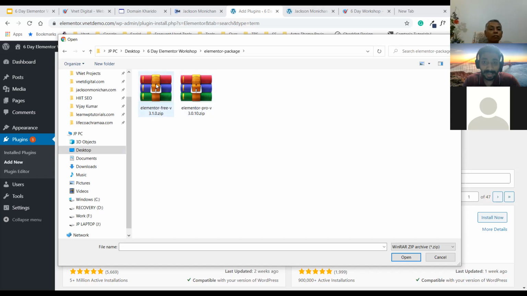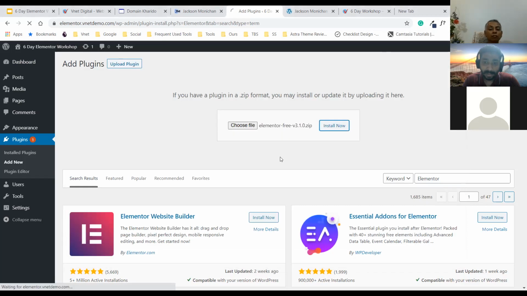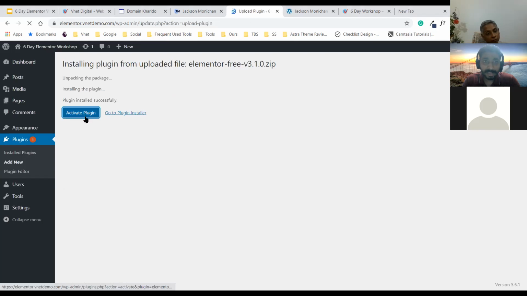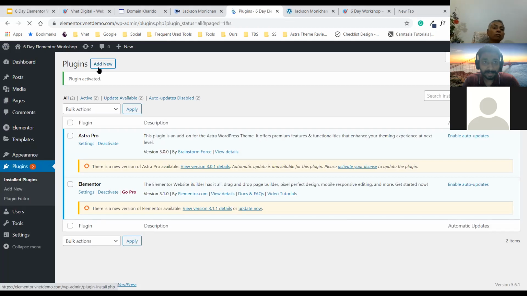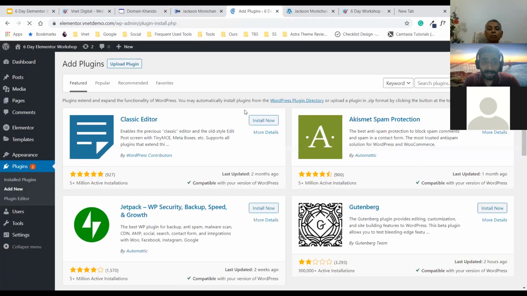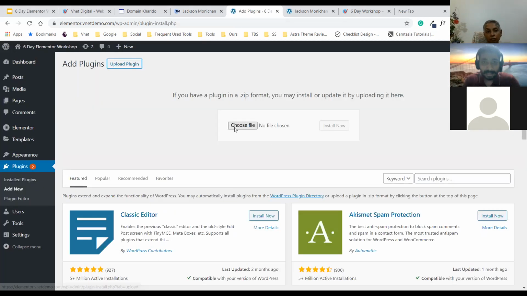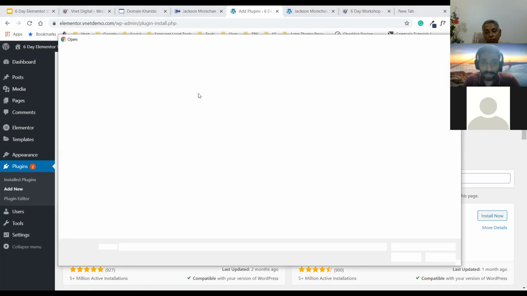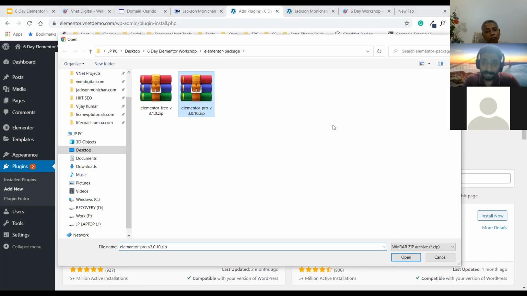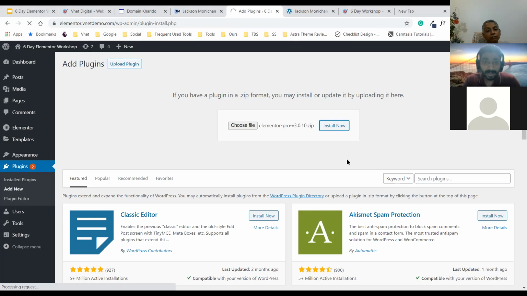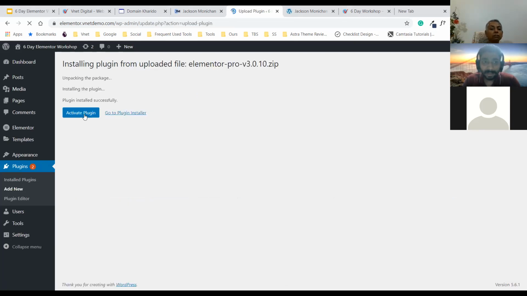First I'll activate the free version. You can do it from here, or you can do it using this method. Once you click on install, you get an activate option. Activate the free version. Then click on add new, click on upload plugin, and choose the Elementor Pro version. You can install this as well, and you can see activate plugin.